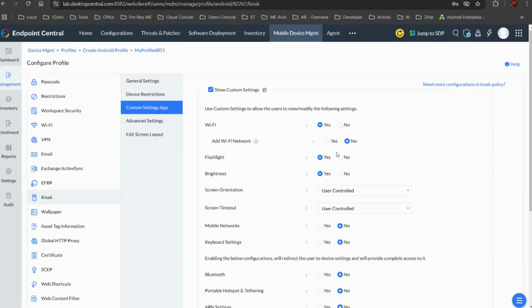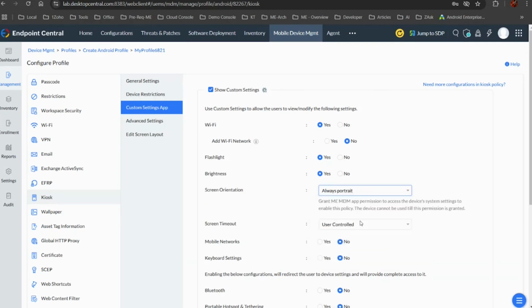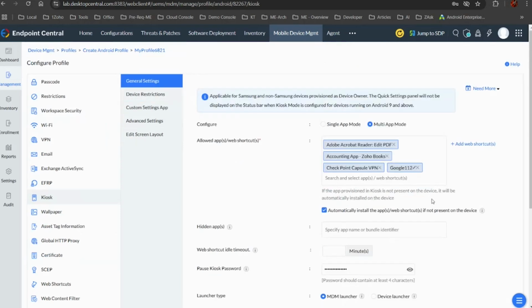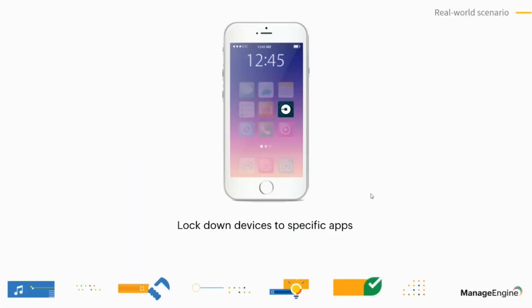And we may want to allow the settings app for the end user to connect to Wi-Fi on their own, and to adjust the brightness, and some applications require the orientation to be portrait or landscape. So then we can allow them the user control, and we can also set it standardly with the profile. So this is how we can control the devices with the specific application and the web shortcut. And we can also go with multi-application whenever it is required for multiple applications to be accessible within the managed devices.